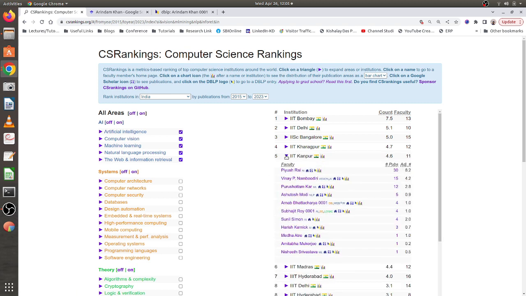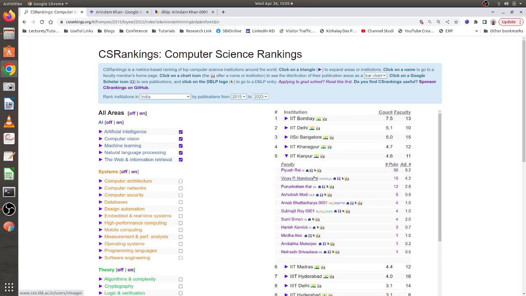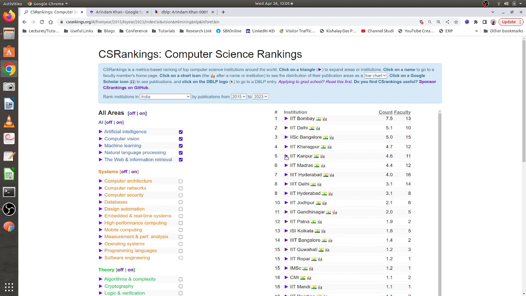Now I think for IIT Kanpur, Professor Piyush Rai is the best choice if you are going for IIT Kanpur. Purushottam Kar is also very good if you want to work on core machine learning. If you are interested in vision, then go for Professor Vinay Namboodiri, but I don't know whether he is still at IIT Kanpur or not. Maybe he has left IIT Kanpur. Ashutosh Modi is for NLP, Arnab Bhattacharya for web and IR, and so on and so forth.